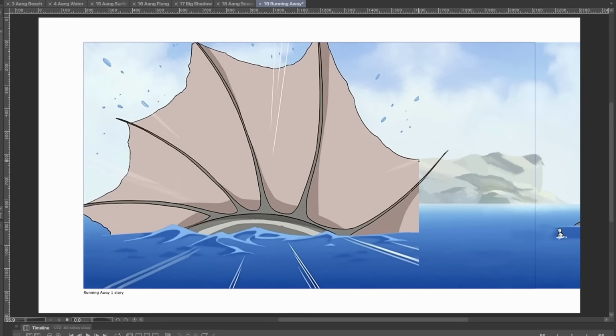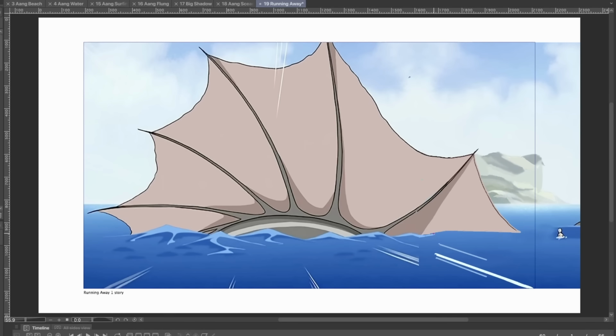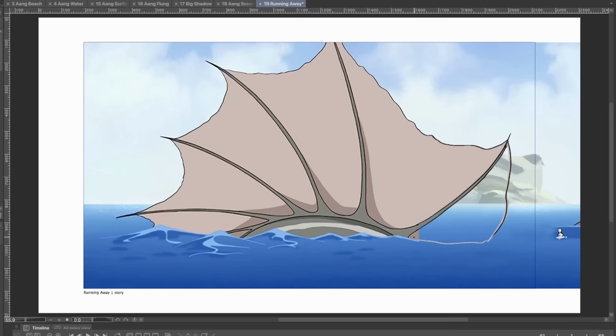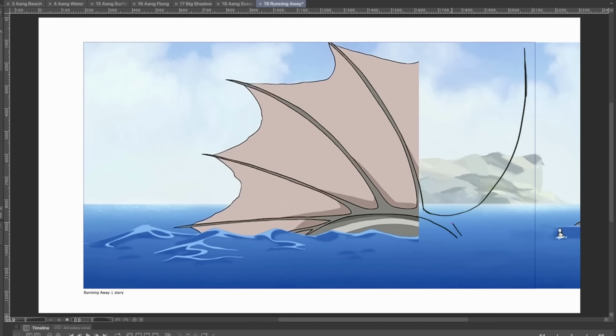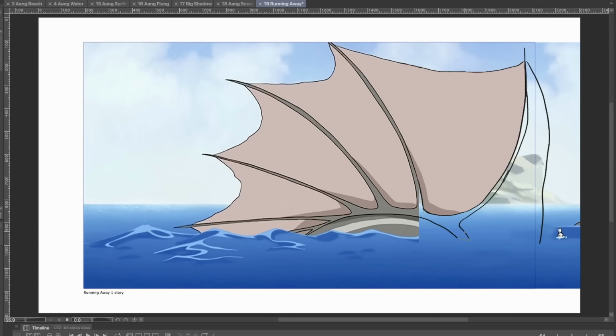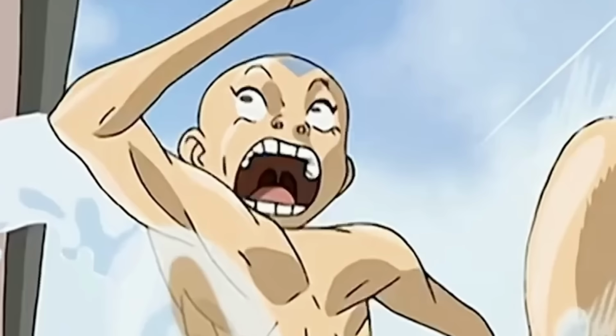I then drew and colored in the Unagi as it decides to follow Aang on his little run. This was a very fun scene to work on, and it's the predecessor to the most iconic scene of this episode, and probably my favorite scene in the entire show, just because of how Aang looks.